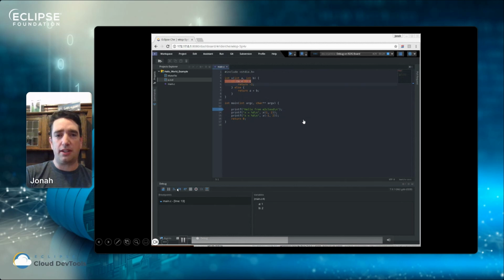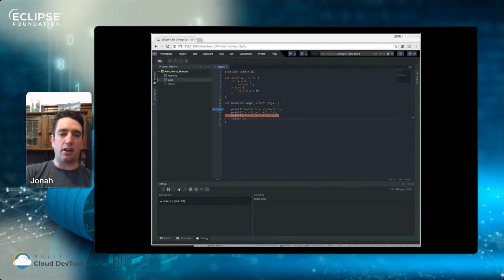Now, the single step speed in this demo is pretty good because this is a development environment where I have the cloud really just running in Minikube on my own computer.